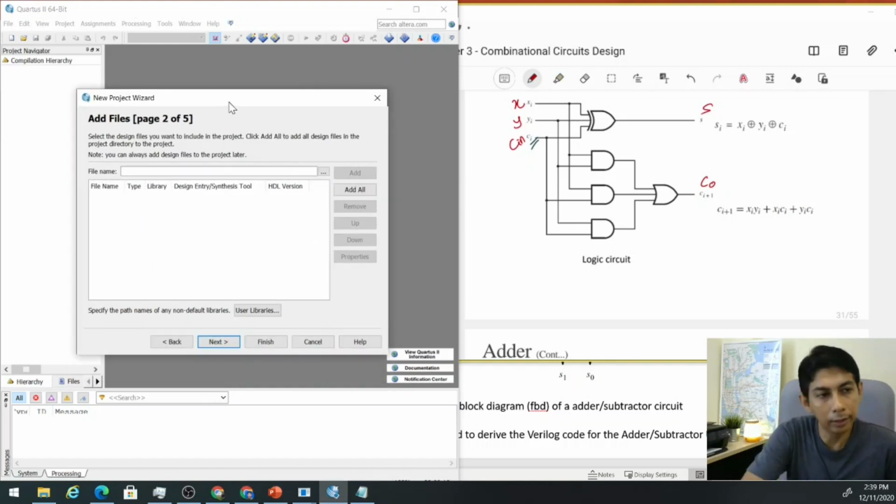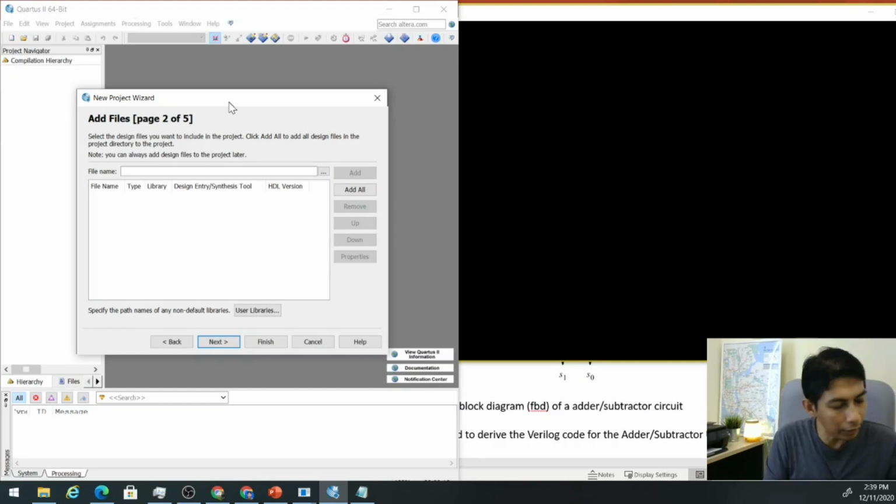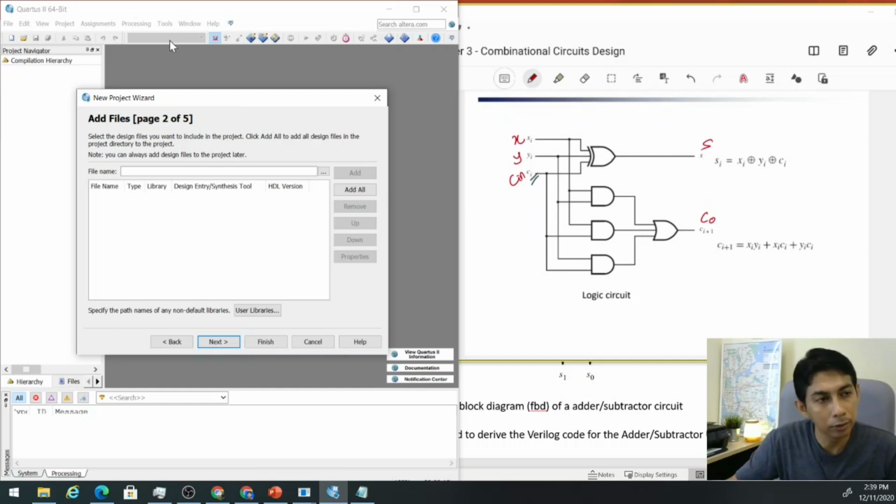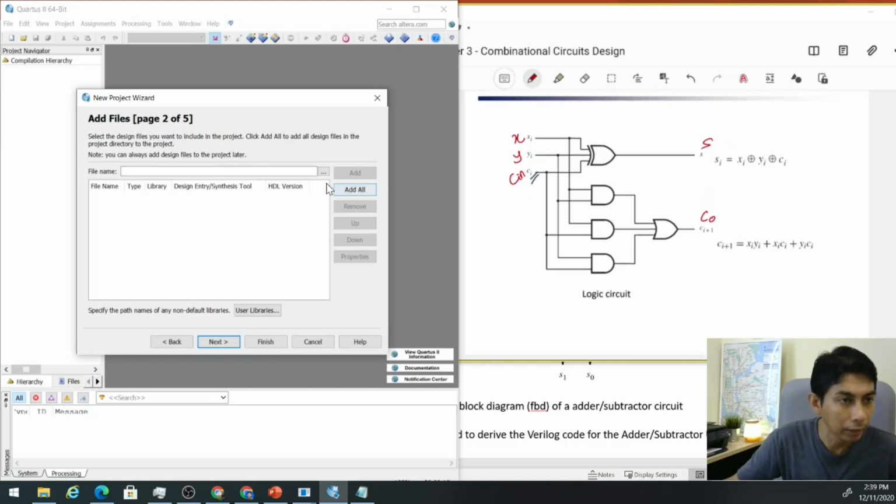So here again, we want to add our previous design to our new design here. So we need to add that previous design. So we will add here. Okay, so how to add?